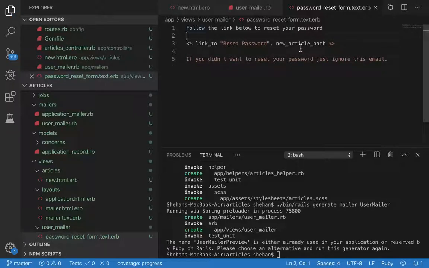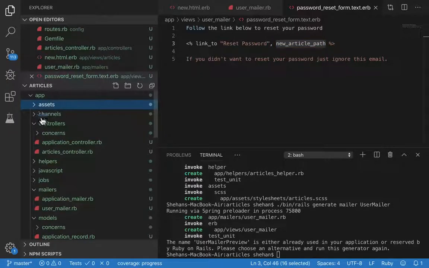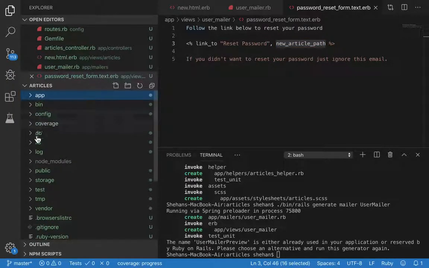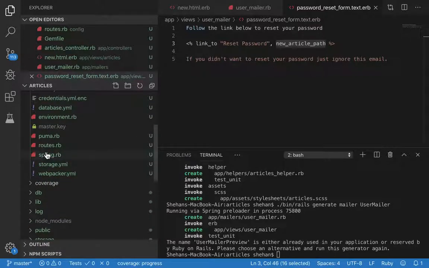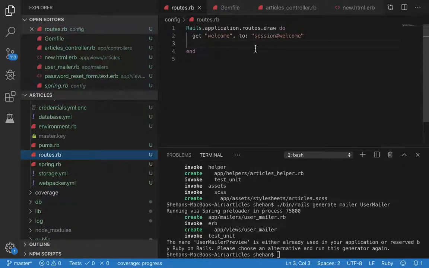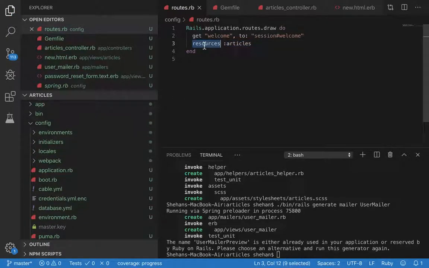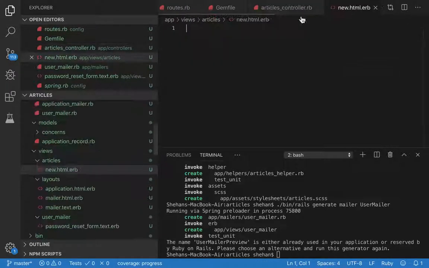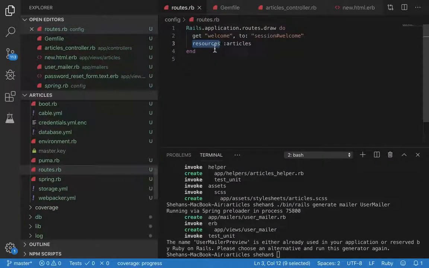Okay, so now since we defined a named route over here, we'll have to add this to our config routes file. So let's go over there, config routes. As you can see here, we don't have any resources defined. So let's define articles to match the articles controller, and pluralizing it makes it so that you can define a get action.